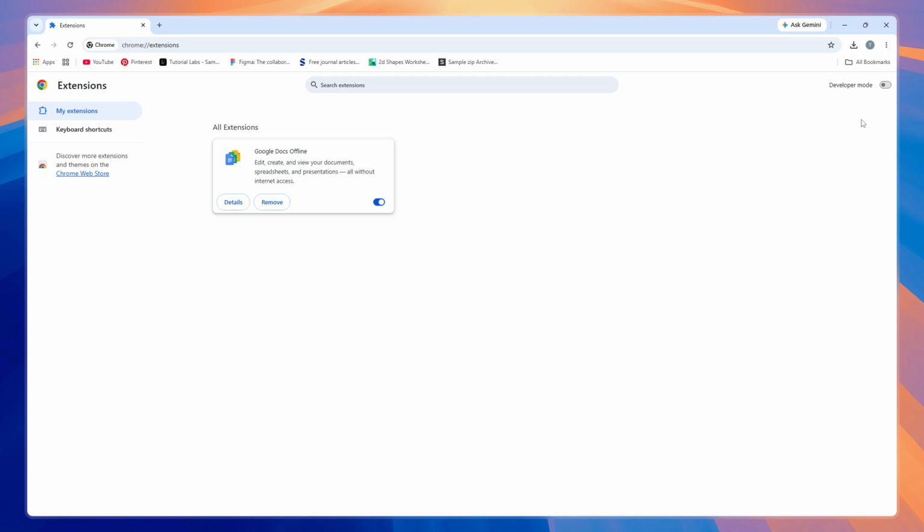And that's it. You've successfully turned off Chrome OS Developer Mode, making your browser more secure and streamlined for everyday use.